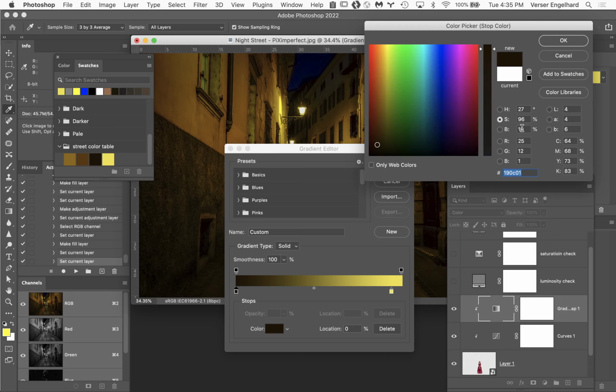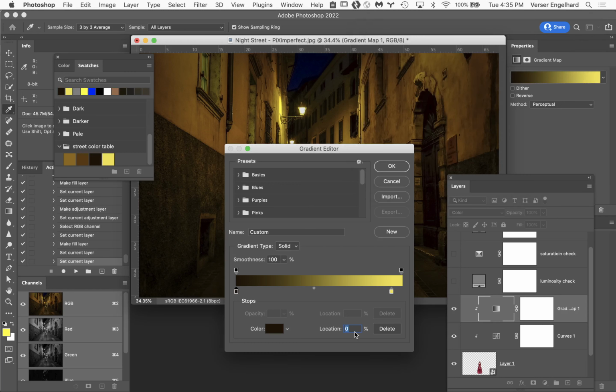Again, I'm going to look at my brightness value because this is the location of this, and it says 10%. So I'm going to say OK to this, and then in location, I'm going to put in 10. That sets this now at the correct range.